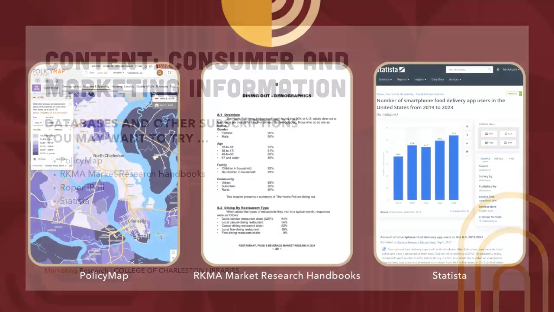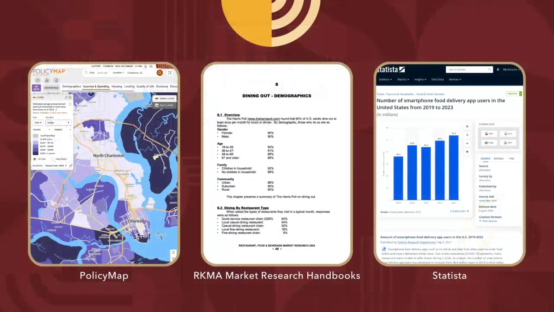In databases, consumer and marketing information is typically compiled or displayed in a handful of formats. One of these is to overlay table data from various sources, including government agencies and trade associations, via geographical maps, like the PolicyMap example here, showing the average annual amount spent per household on food away from home in the Charleston area. Another format is in a report, or in the case of the Richard K. Miller and Associates Market Research Handbooks, an ebook chapter.